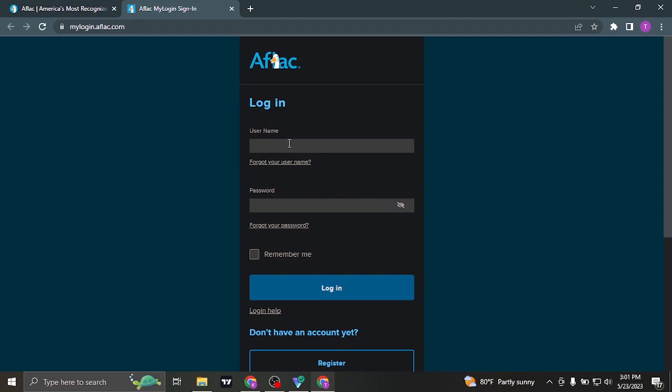From here, you'll need to first type in your username in the first box and type in the password in the second box. If you have forgotten your username or the password, you can recover them by clicking on Forgot Username or Forgot Password. Once you type in both of these information, you can click on Login and you'll be immediately logged in to your Aflac account.